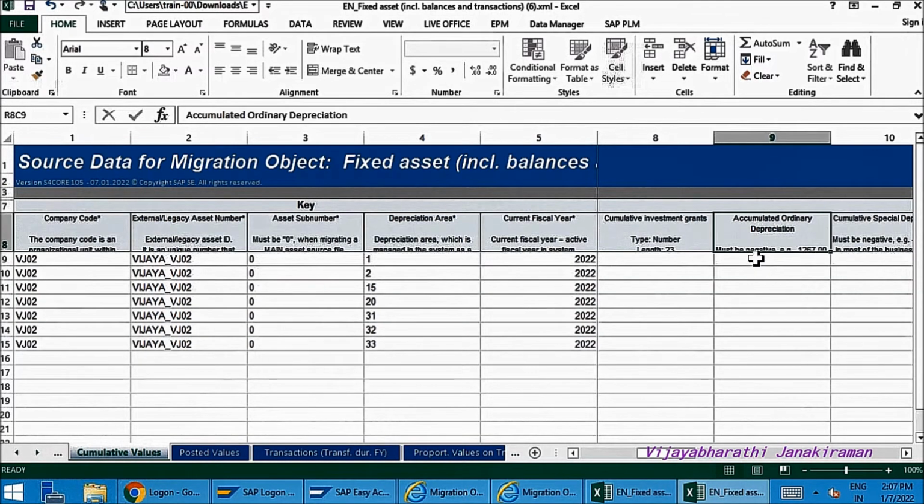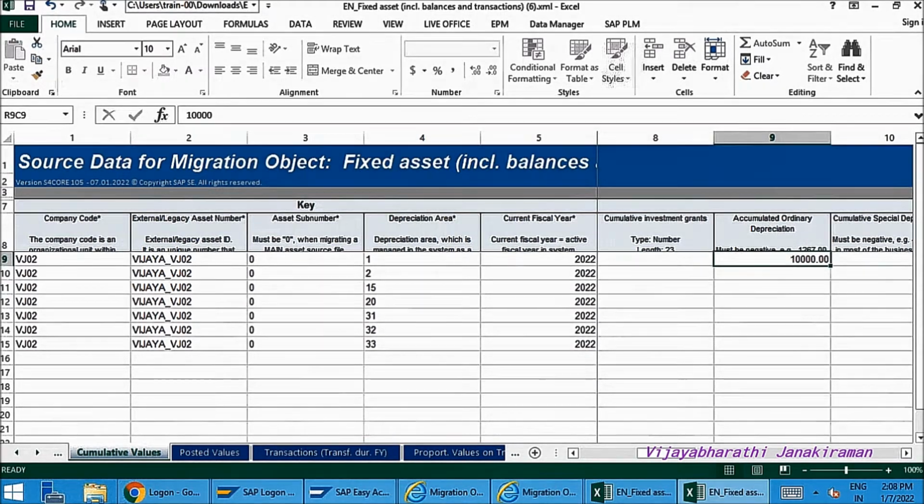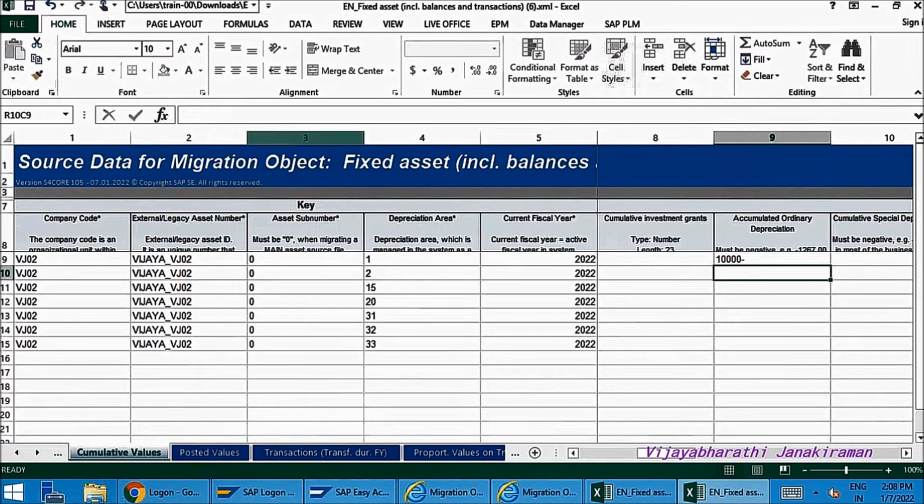Now move on to the accumulated ordinary depreciation column and enter the depreciation amount here. In my case I am entering 10,000. Remember to enter this as a negative value because depreciation has a negative impact on the asset. So minus 10,000 in all the rows.